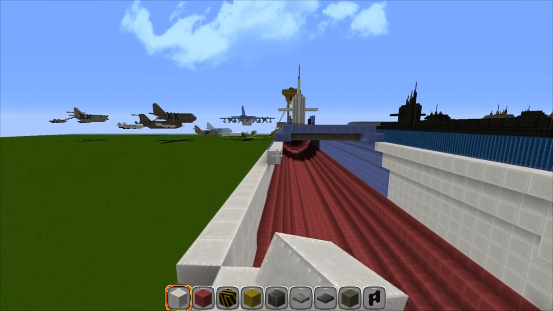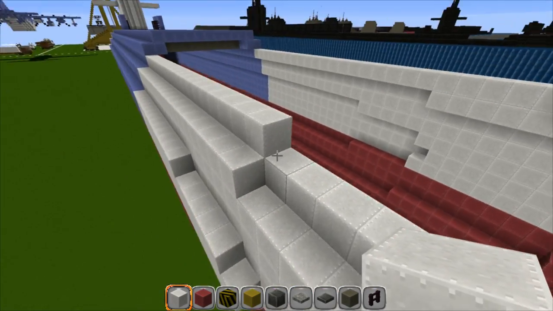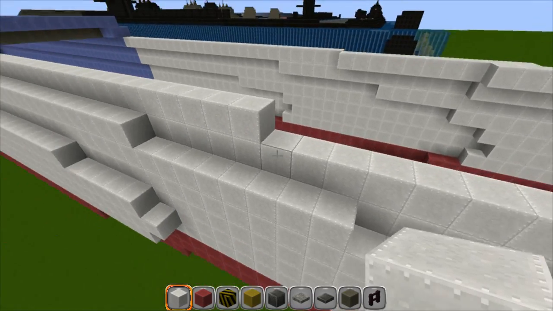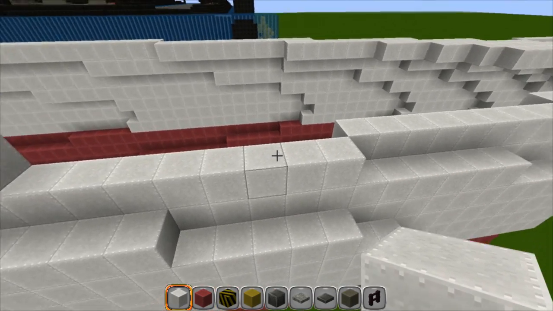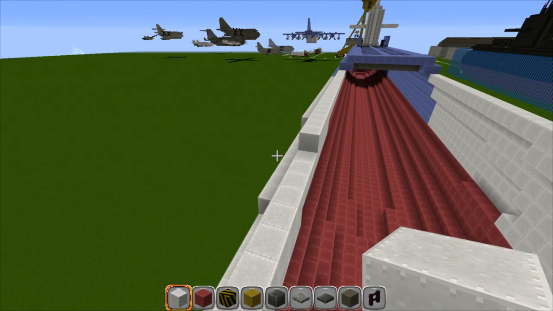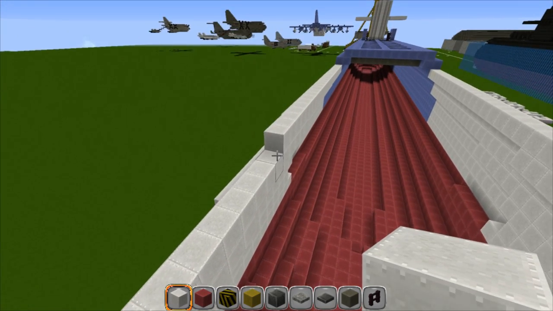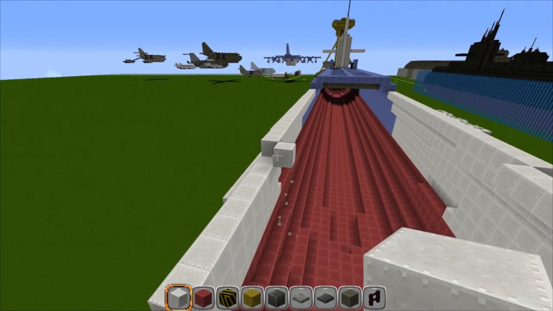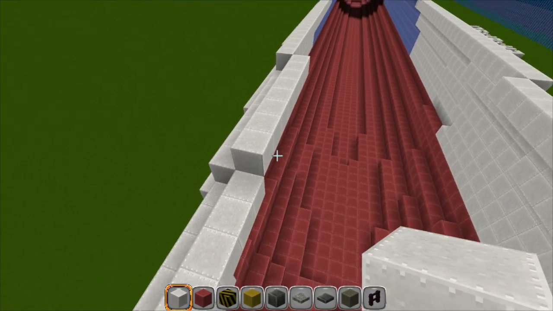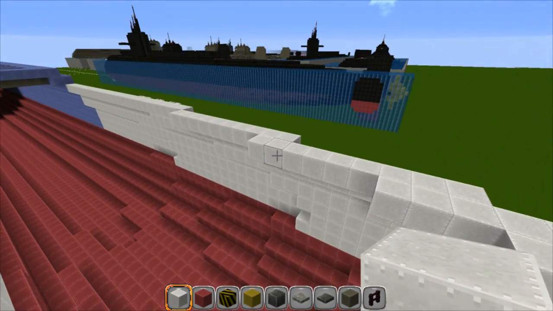25 blocks. There's 20. 1, 2, 3, 4, 5. Should have 8. 1, 2, 3, 4, 5, 6, 7, 8. All right, go to the inside, and we should have 10. 1, 2, 3, 4, 5, 6, 7, 8, 9, and 10. Just like that.